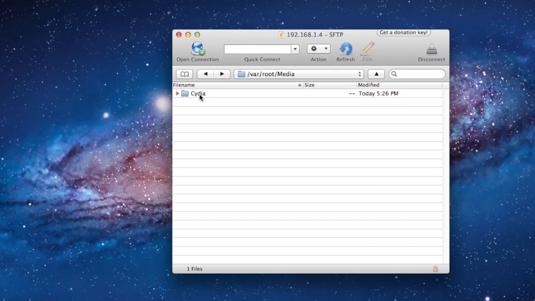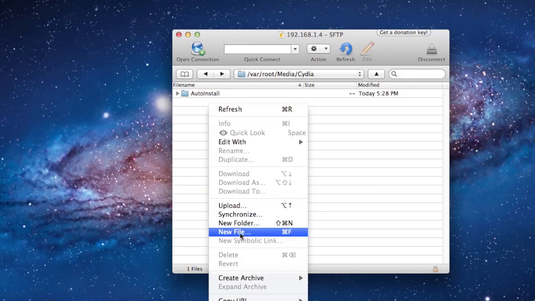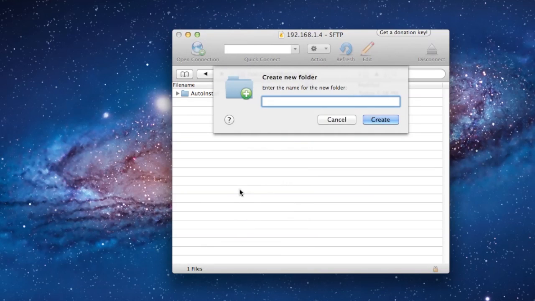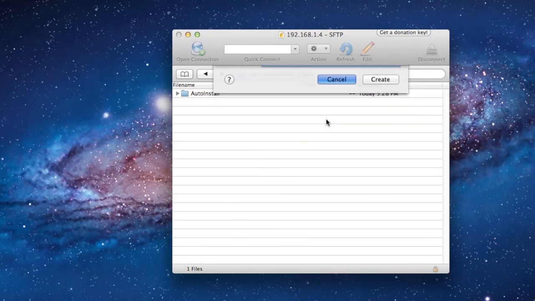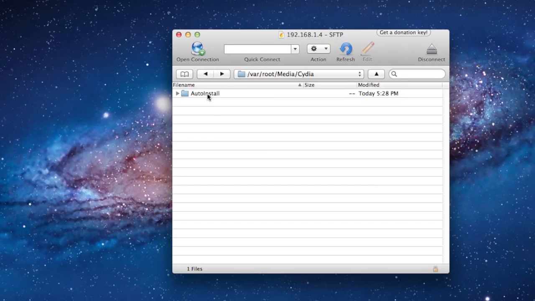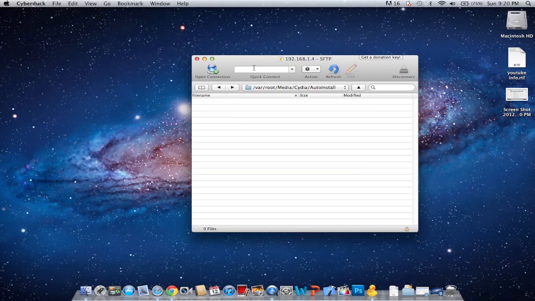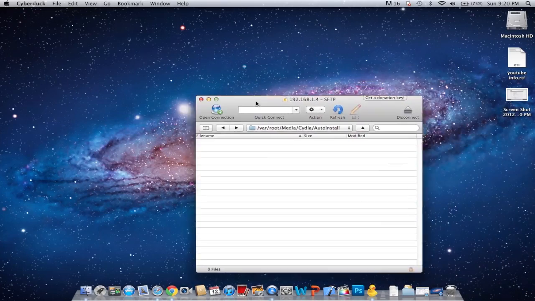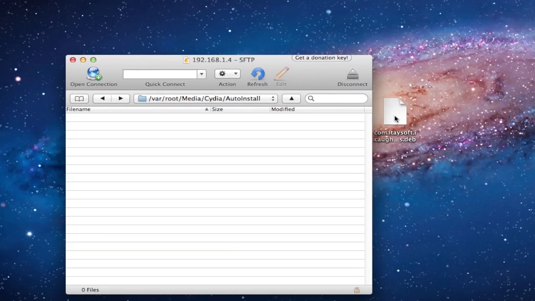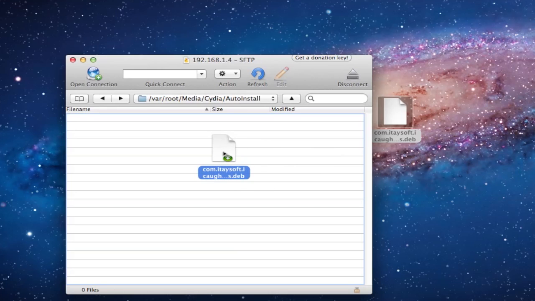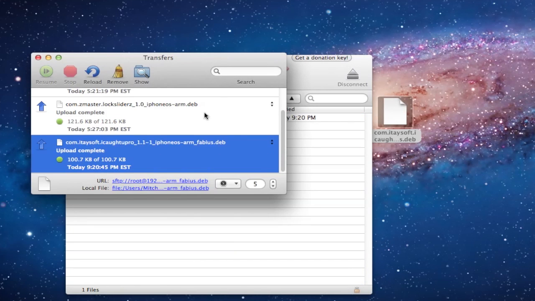Then double-click into Cydia, and you will not have anything here, so you want to right-click and add a new folder and call this auto-install, just as I have there. Then double-click into auto-install, and this is where you're going to take your DEB file right there and drag it into the auto-install folder right here. At this time make sure your device is on as well, and it will be transferring the DEB onto our device.